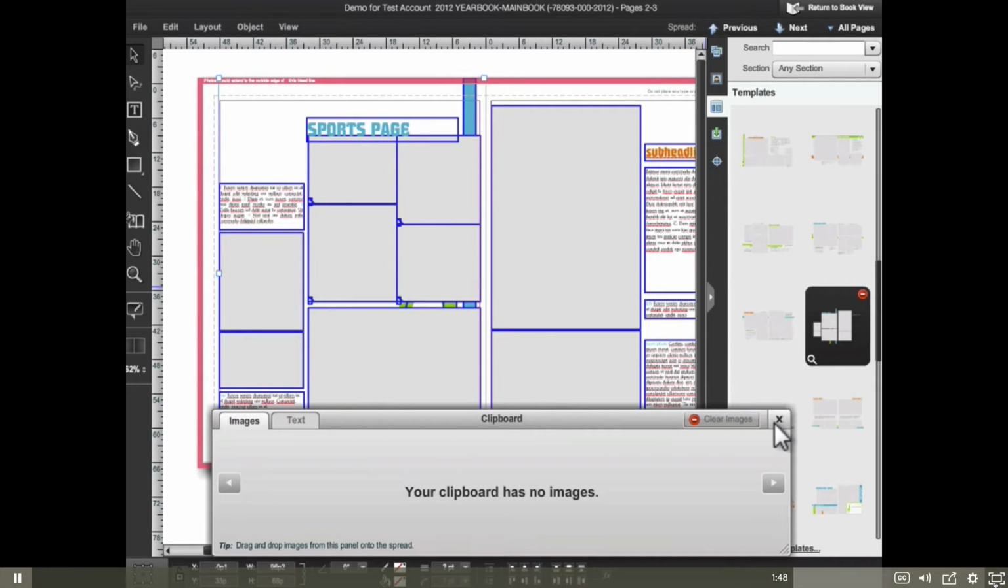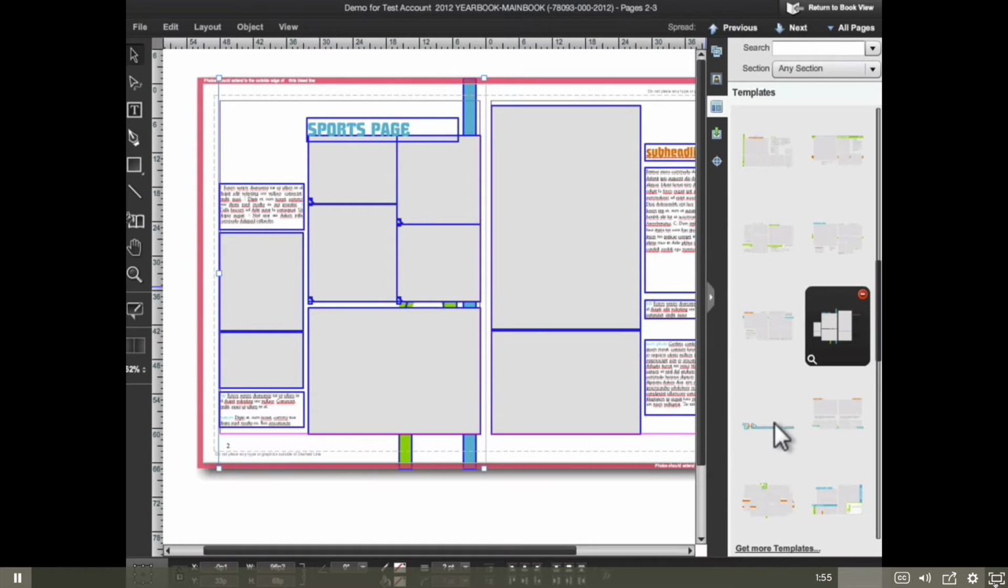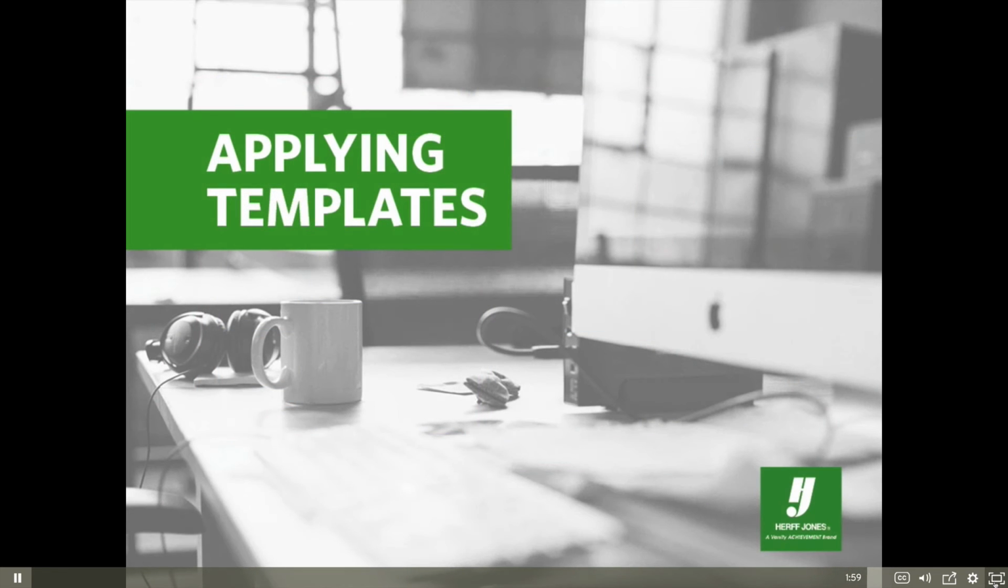You will also see this clipboard panel appear. This relates to the Smart Template feature. In this case, you can just click the X to close the clipboard panel. And that's the basics of applying templates in eDesign. So I hope you found that helpful.